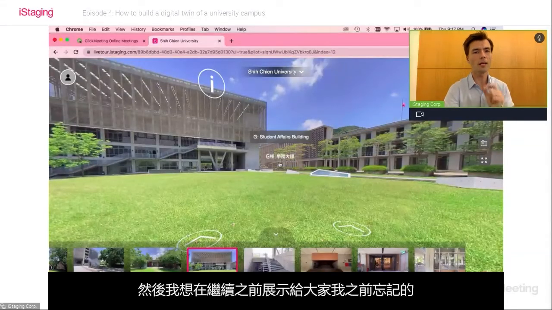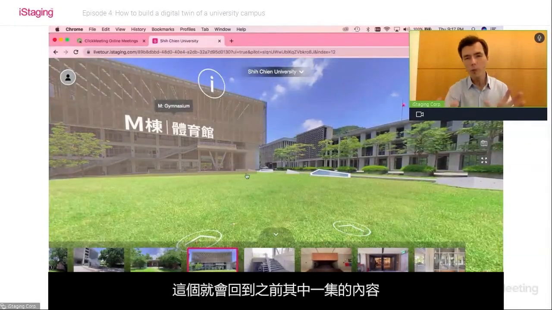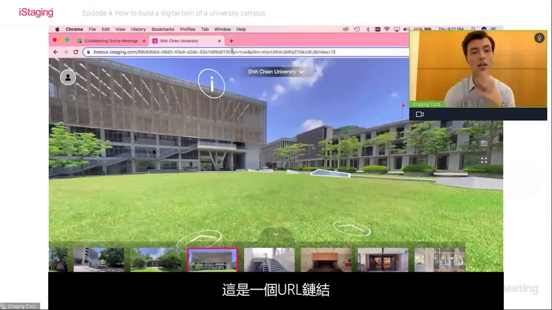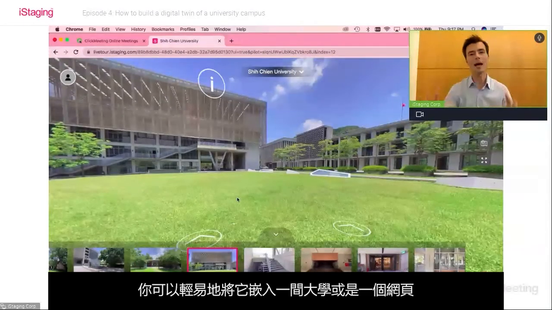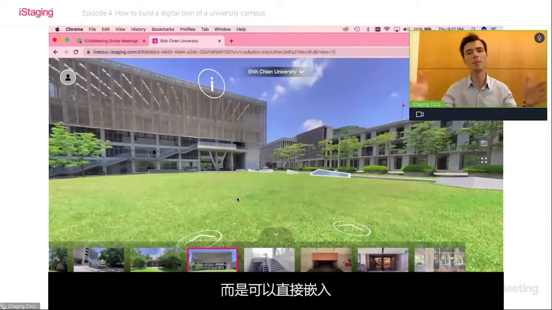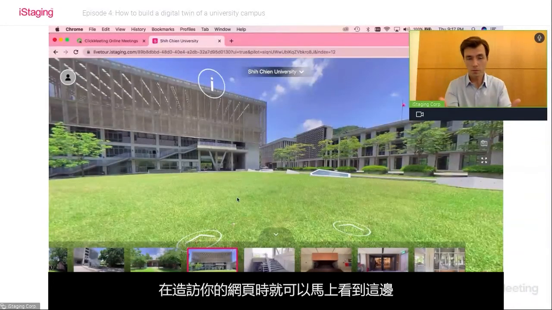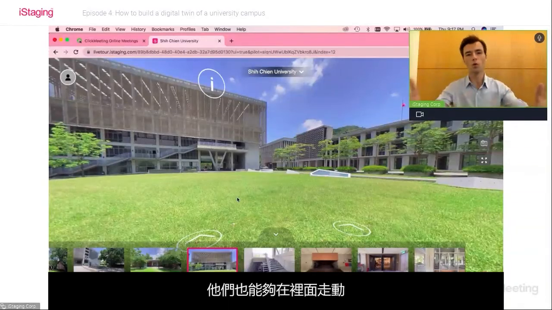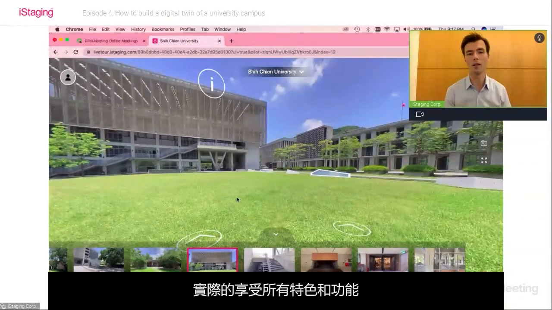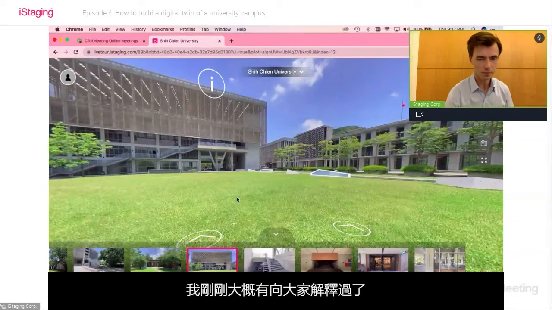Okay, then I want to show you, actually before I forget, before I move on, and this came back in every single one of the episodes, every single experience that you build. So the same for this one is a URL link. All right, so you can easily embed that on a university website. So you don't have to manage two websites. You don't have to link to it in a different tab. You can directly embed it. All right, so that when students or visitors come or visit your website, they instantly see this right there, and they will be able to go through it and enjoy all the features and functionality that I just explained to you guys.